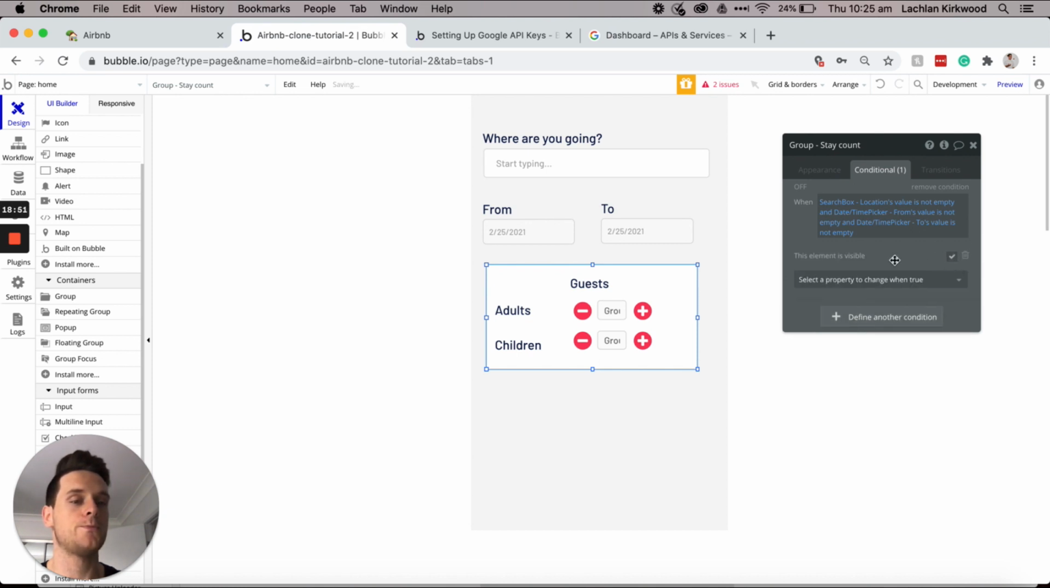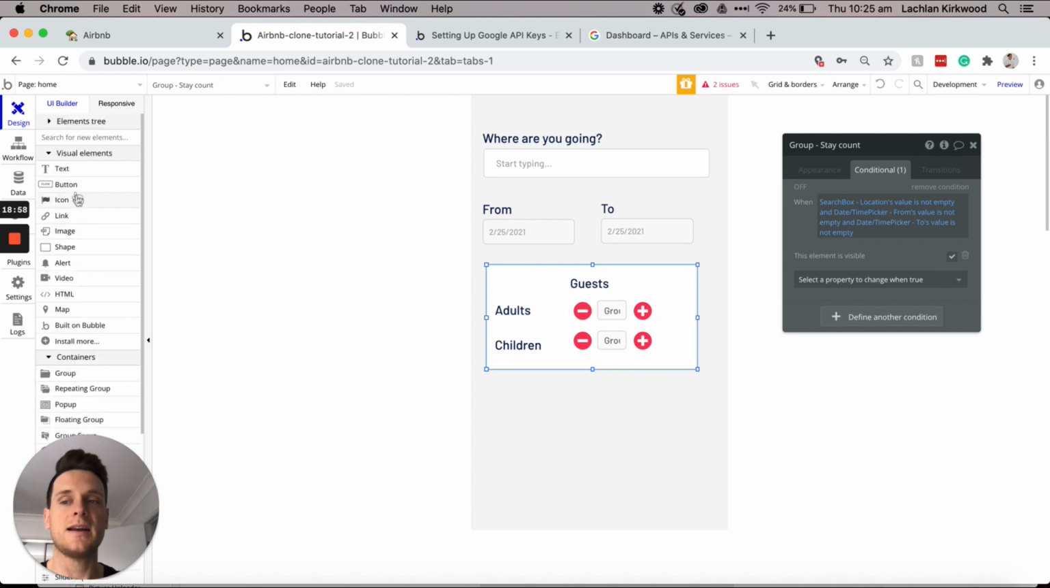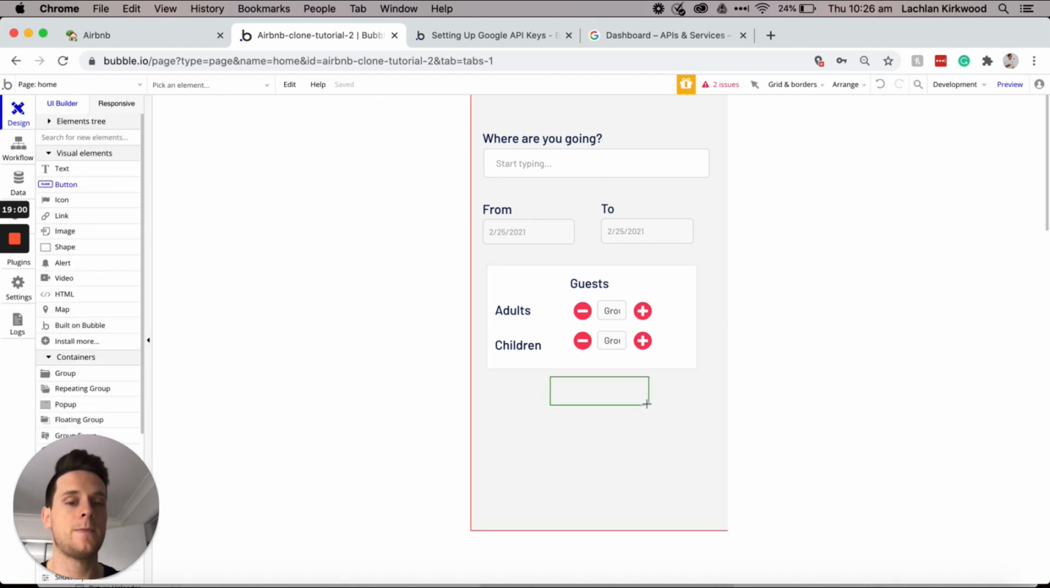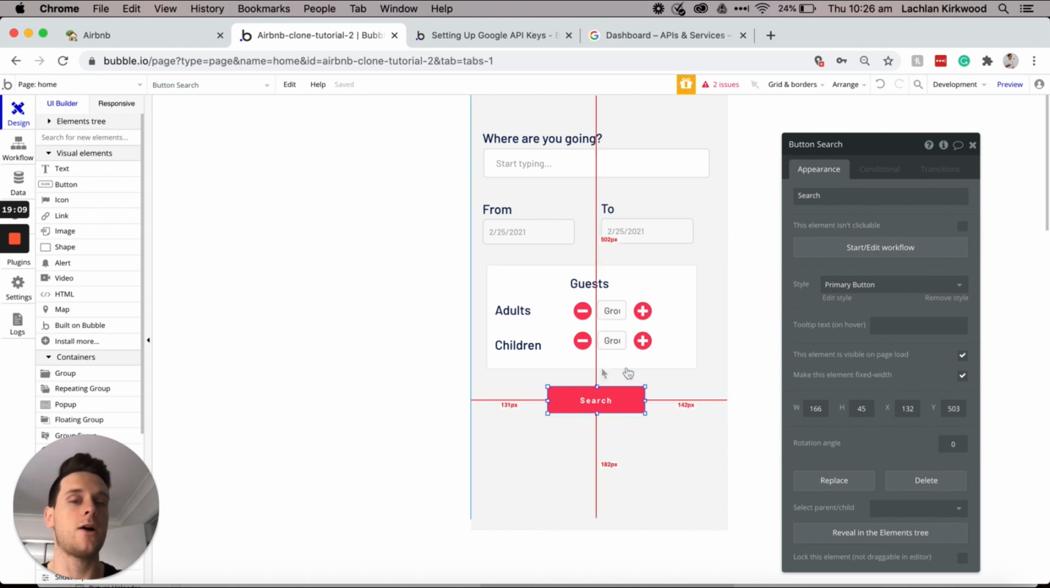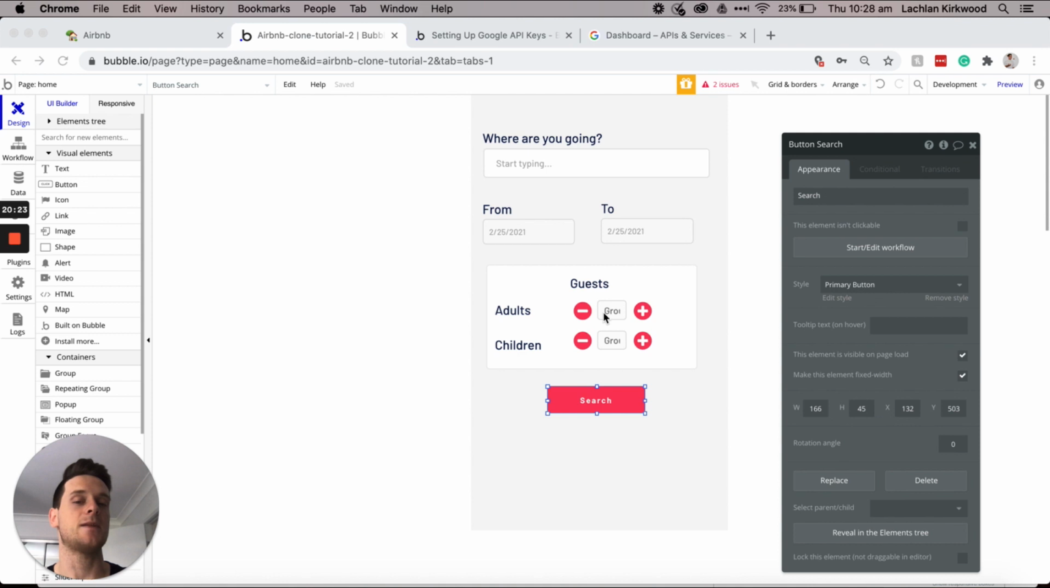Then below this, I'm going to go ahead and add in a button element. And this will just be a button that says search. And this will be the button we'll be using to trigger our actual workflow. And then before I go ahead and create this workflow, I'm going to quickly add a condition to this button to only display it when the adult count is higher than 0. Now, the reason I won't be selecting that the children count needs to be higher than 0 as well is because there will be cases where people are only searching for a stay, particularly just for adults themselves, whereas there won't be cases where people are searching for stays for just children.